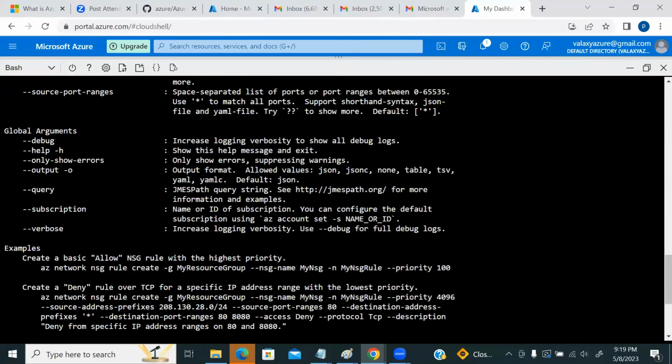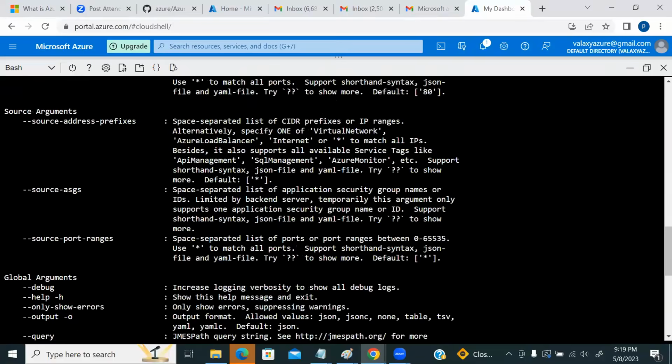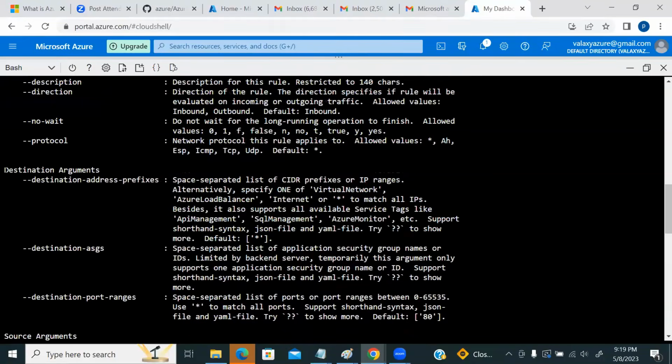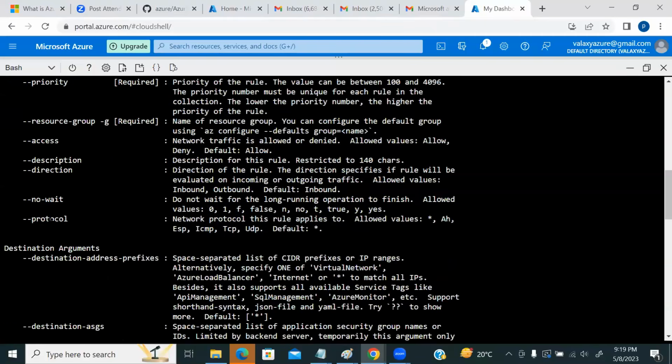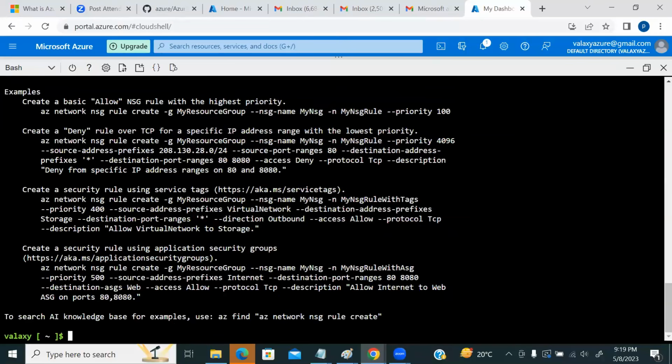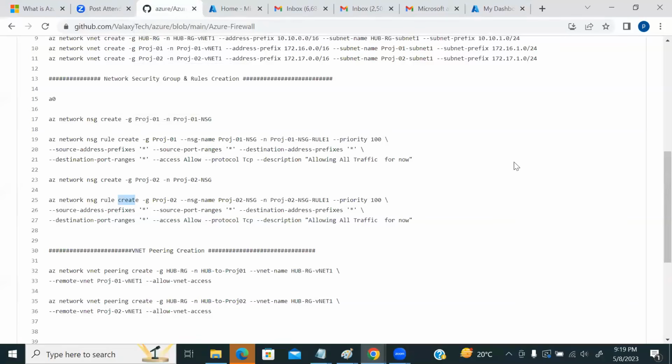Multiple options. Okay. So what are the options you want to use? These are the options here to create. Destination arguments, to create a rule, what things are required, everything will be available here. So this way you can prepare your own command line. It's very simple, no need to worry about it.